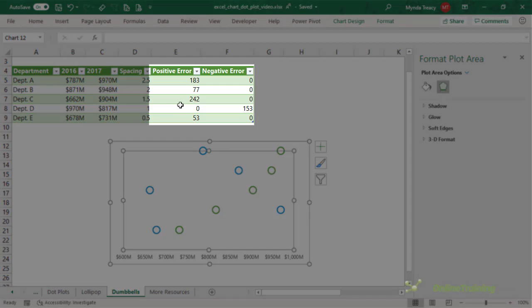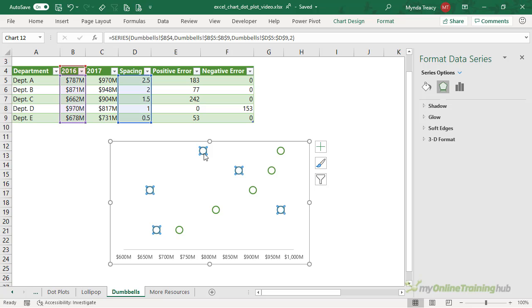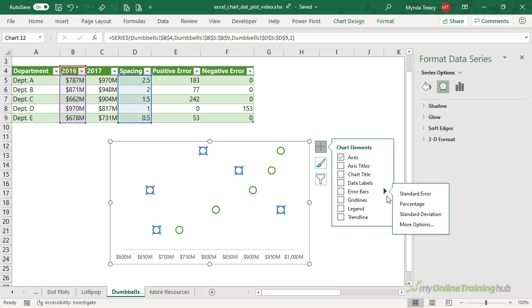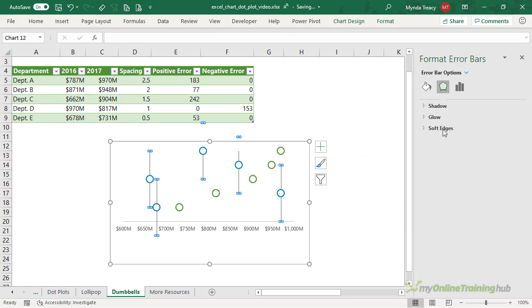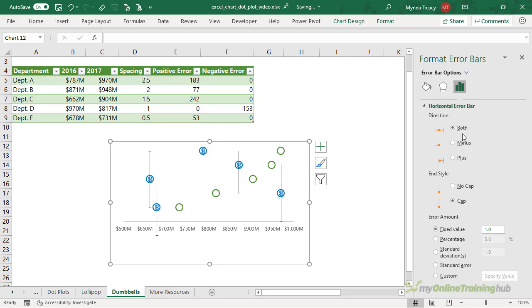And remember, I'm going to be referencing these helper columns here. So I'm going to select the 2016 series and then we'll add error bars, but we'll go into more options. It defaults to the vertical error bar, so let me choose the X error bar. And in here, I can change the settings. So I want both. Again, I want no cap.